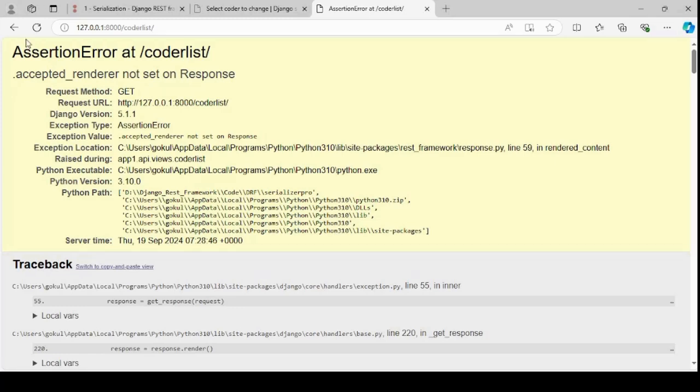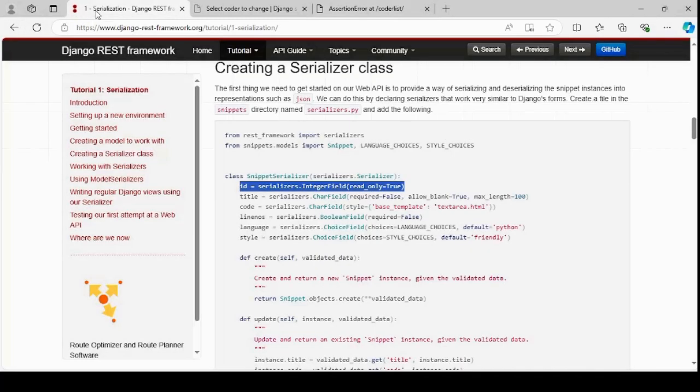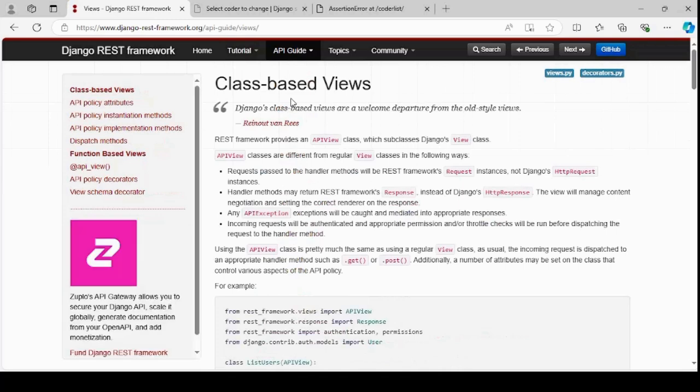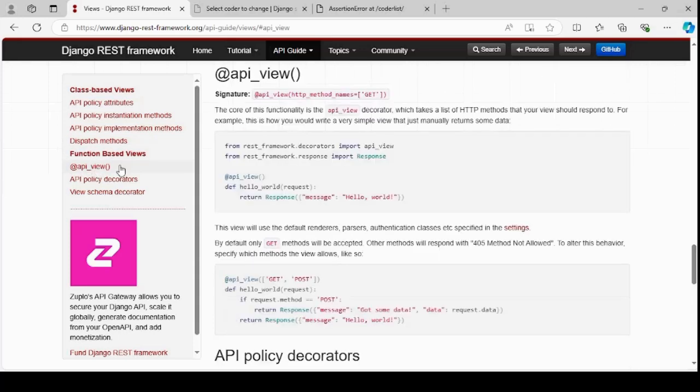We'll go back to the documentation, and under the documentation we'll go inside the API guide. In the API guide you can find views. There are API views, that is for function based views, because we are using function based views. If I click on the API view, we need to first import this decorator into the project, and then we write this so that the serializer will understand whether it is a get request or a post request. We'll discuss that afterwards, but initially we require this because of the accepted renderer not set on Response error. We'll copy this api_view, go back to the code.